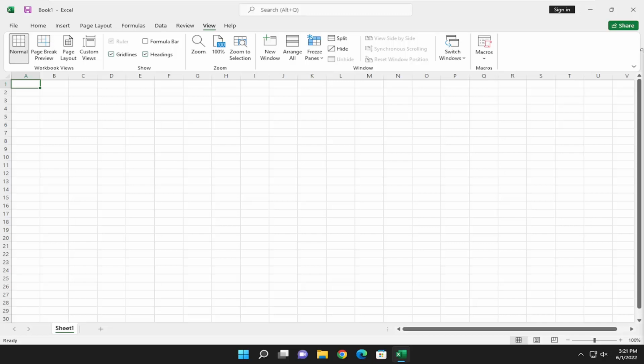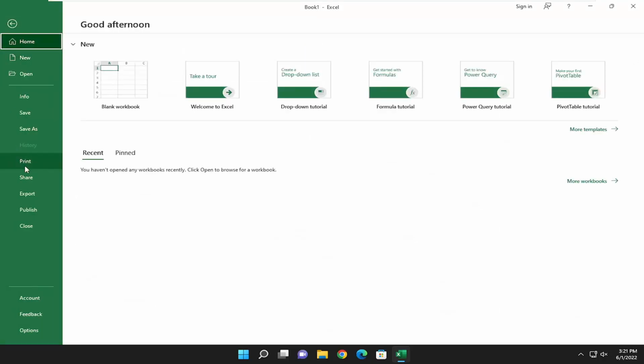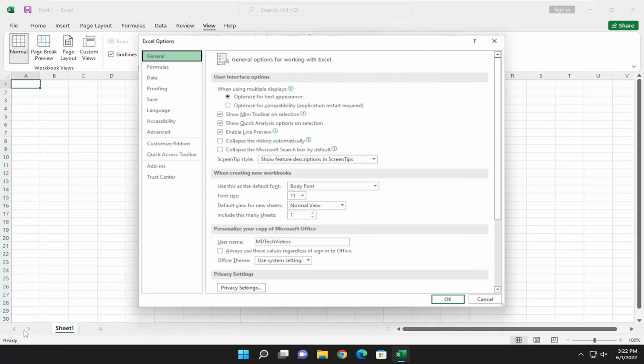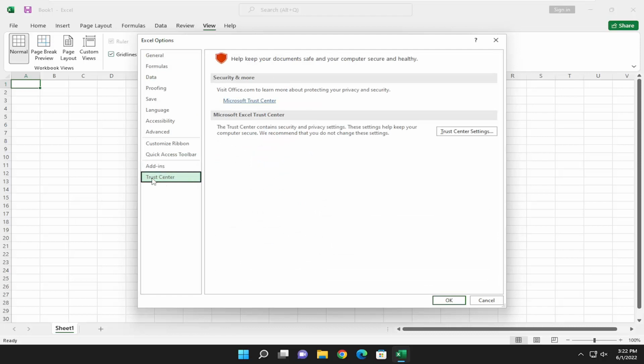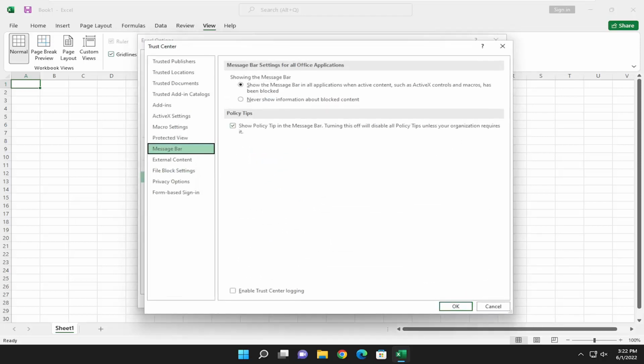So we want to start by opening up the File tab and then go down and select Options at the bottom here. Select Trust Center at the bottom of this list on the left side here. And then select where it says Trust Center Settings. Go ahead and select that.